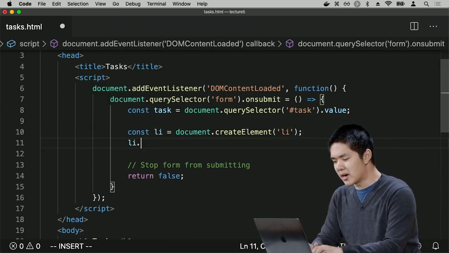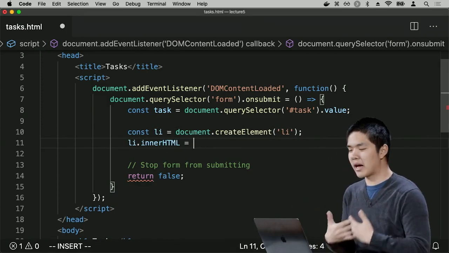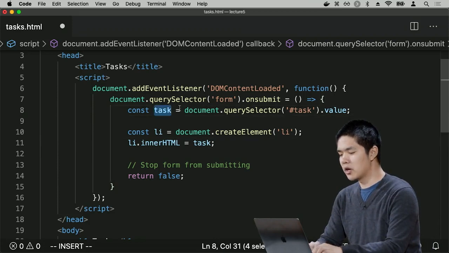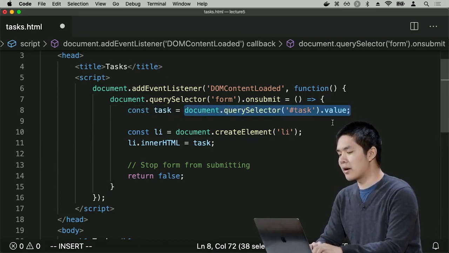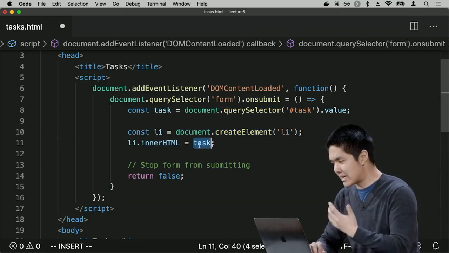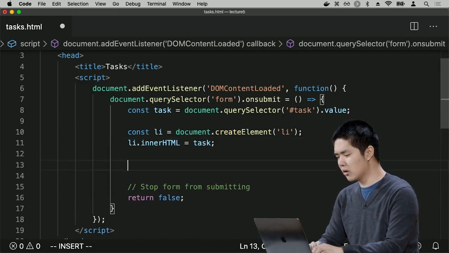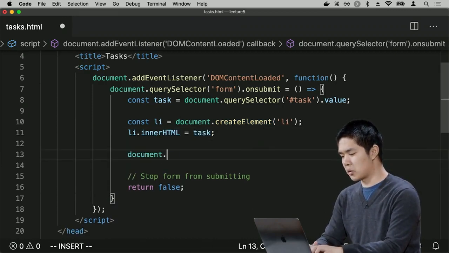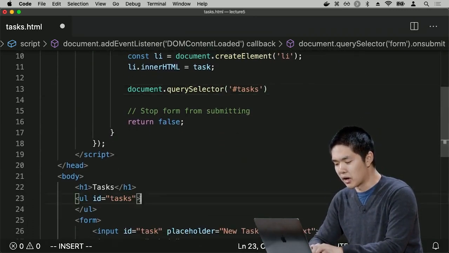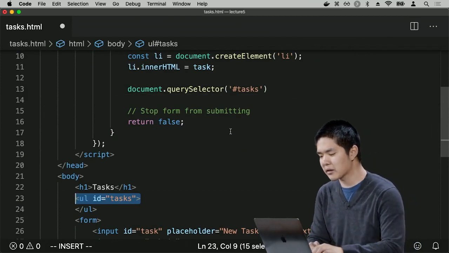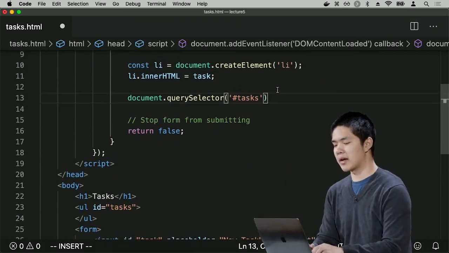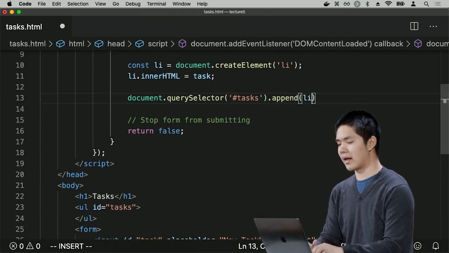And this list item's innerHTML, the HTML content inside of that list item, well, that's just going to be task, this variable from up here, which is whatever the user typed in. So I've now created a new list item and said what HTML should go inside of the list item. It should be whatever task the user typed in. And now I'm going to say document.querySelector tasks, get me the element whose ID is tasks, and that's going to be this unordered list here, the unordered list whose ID is tasks. And if I have an HTML element, I can add a new element inside of it by saying .append(li).